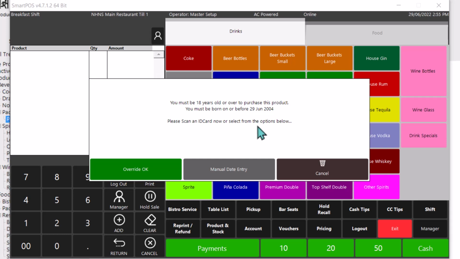Obviously the number in there is going to be determined by what's been set within the prerequisite. So it not only displays the age minimum that we've set up, 18 in this case, but it also calculates the minimum date of birth needed based on the current day. Personally, I would prefer this over some alternate prompt text being entered, but you might disagree. You might want to have some different prompt text to show. Now the second line down here says, please scan an ID card now or select from the options below.